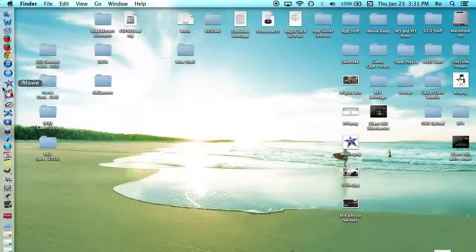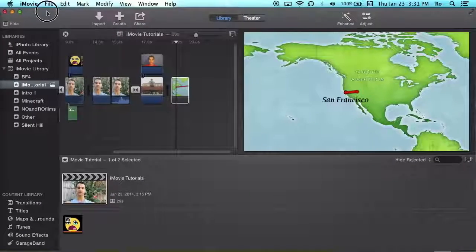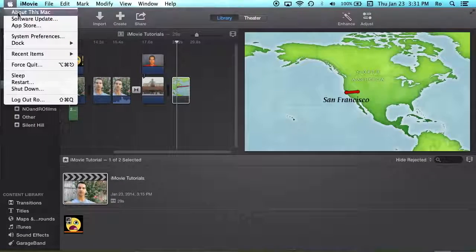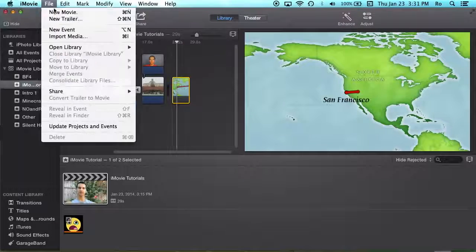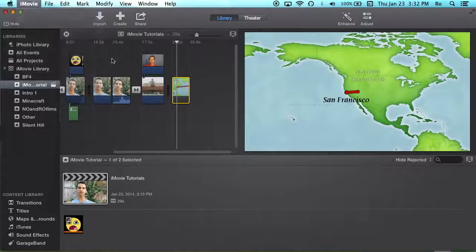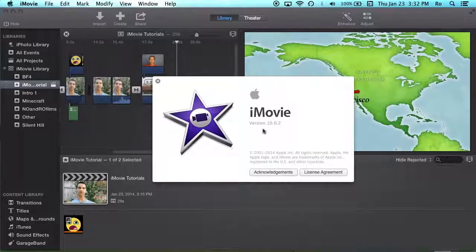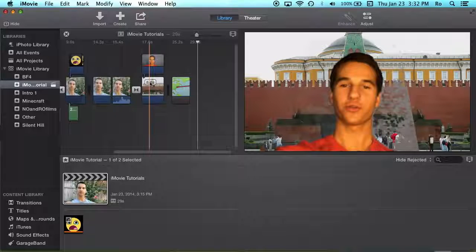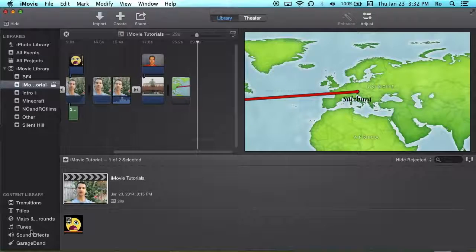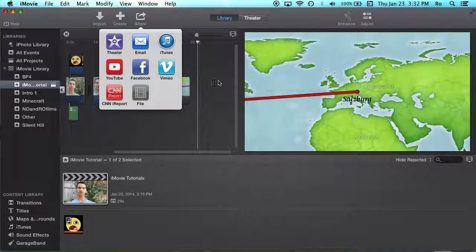But here we are. I'm going to open up the new version of iMovie. As you can see, it's 10.0.2. Let's go to iMovie, About iMovie, and as you can see, I'm running version 10.0.2. Now I'm going to exit out of that, and everything's the same. Nothing really major changed, but you should be able to access your titles, transitions, and share should be just as easy as before. But this time it shouldn't fail for you guys.